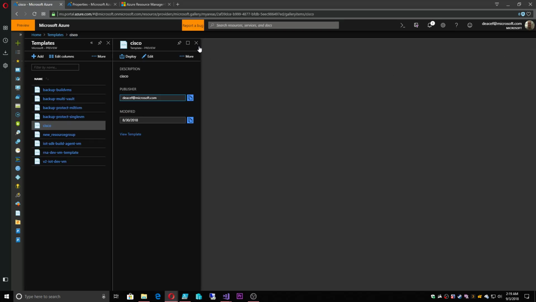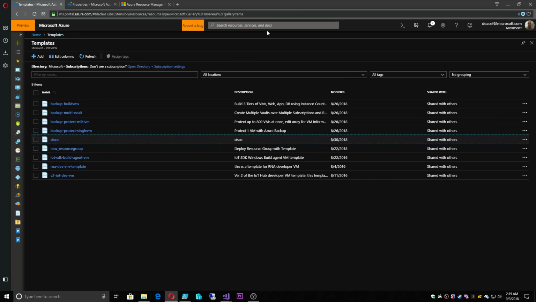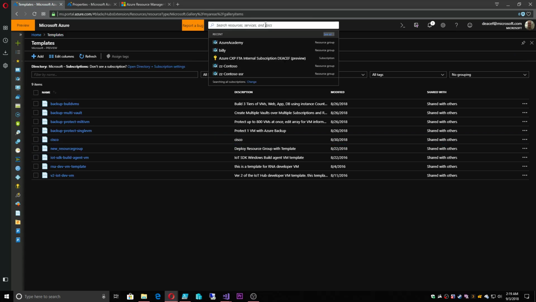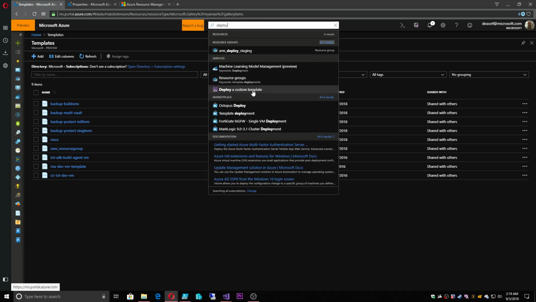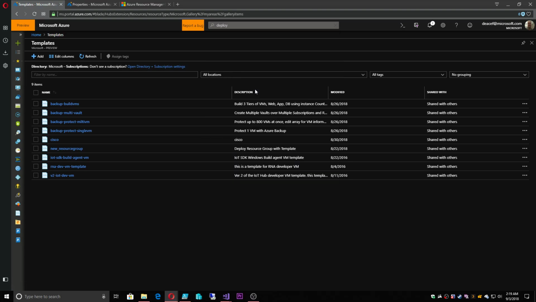Well, we don't start with something super complex. We start with something simple. And the easiest way to start with something simple is something that's easy to understand and already done for you. So in this top search bar, we're going to type the word deploy, if I can spell, and it's deploy a custom template.